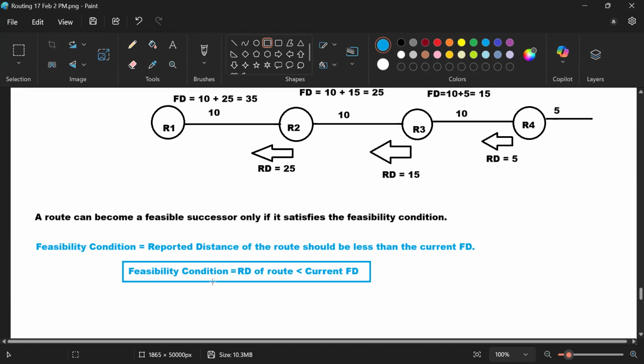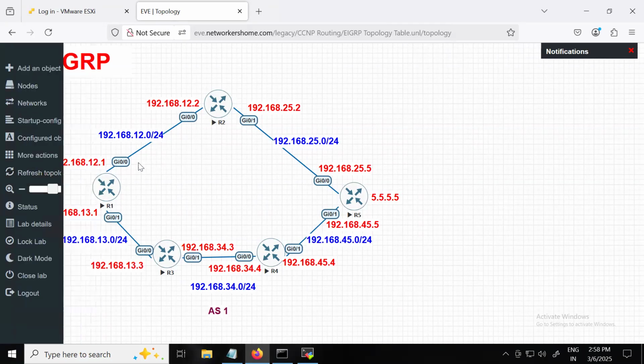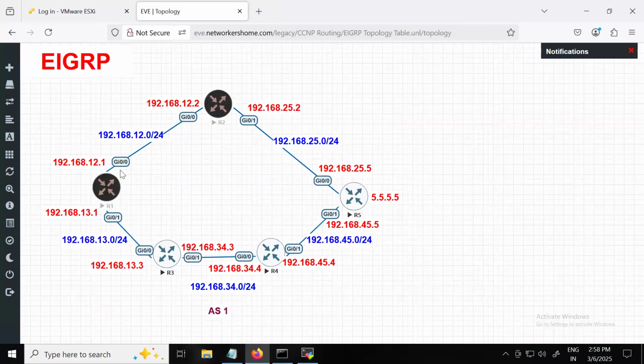Now, how do we know what is the particular RD of the route? Let's say from R1, right now I'm having this as the best route. But how do I know what the RD is for this route, for this path? How can I check that? Now, one thing I can do is go and shut down this interface itself. If I shut down this interface, all the routes which are being learned via this interface will be down. So let's see.